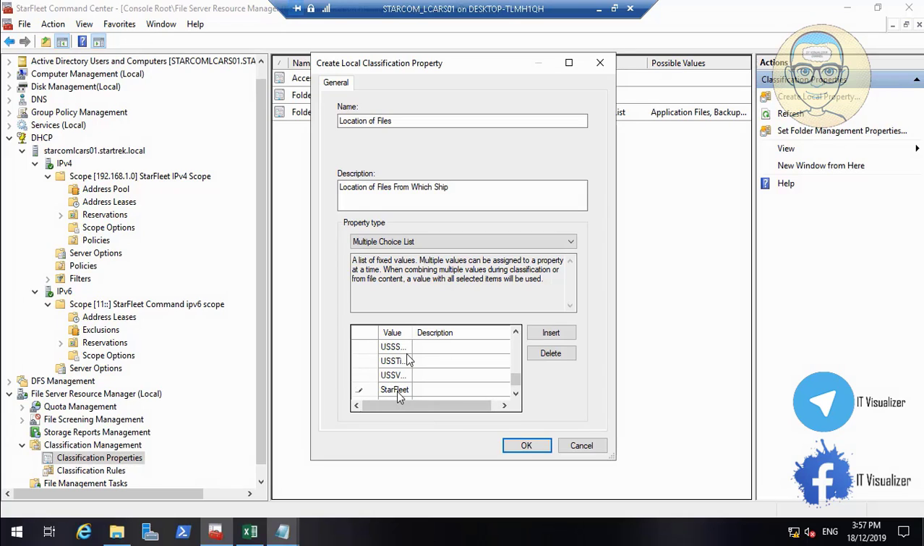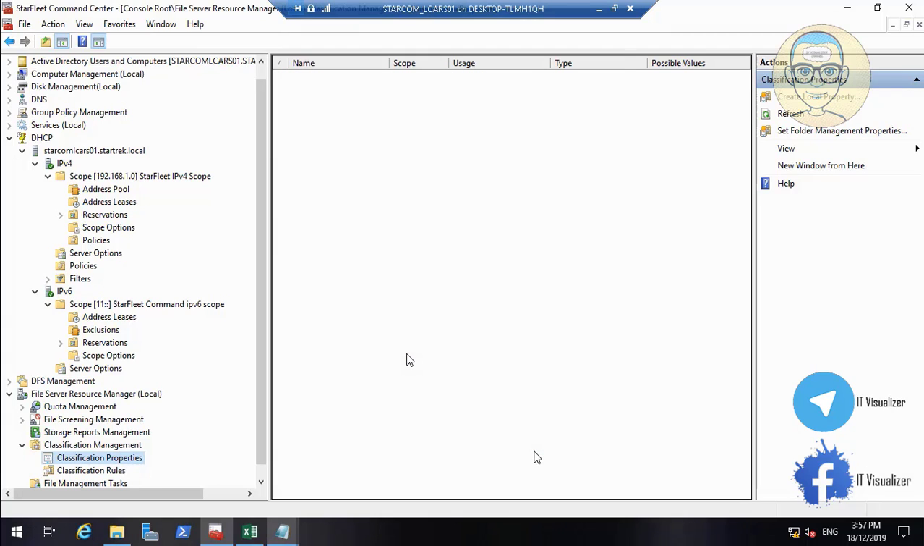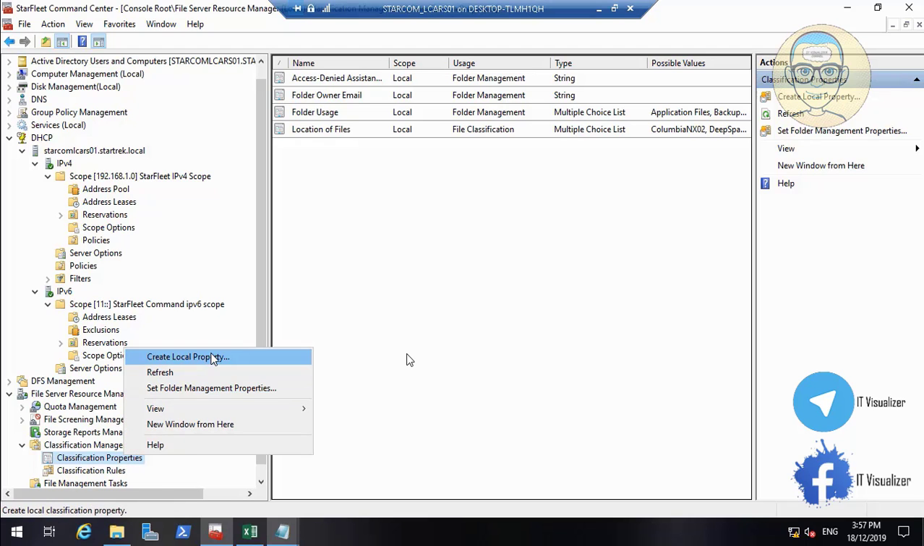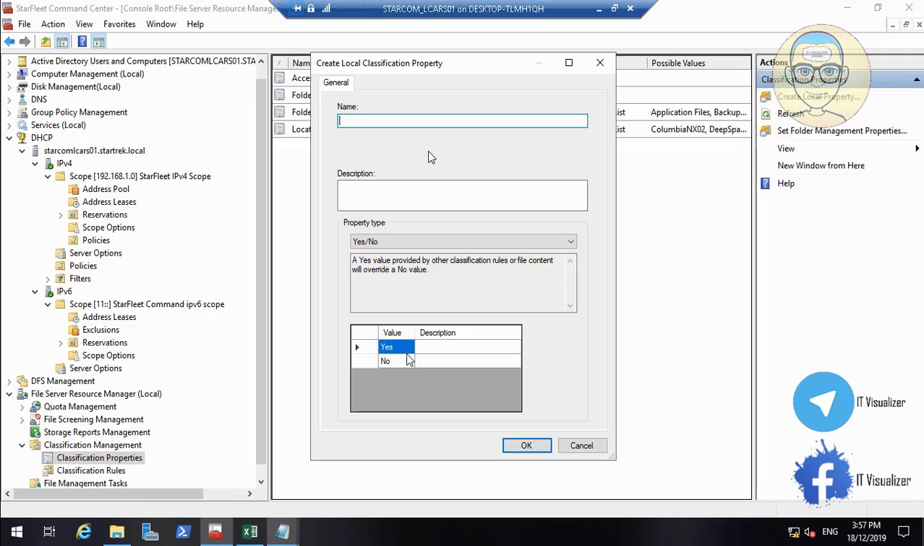We need to add the Starfleet Command, because Starfleet Command is also one of the ships, or it is the main OU. So now we have added location of files. Then we need to make a new one by the department. Right click, then create local property, and then we will make department.